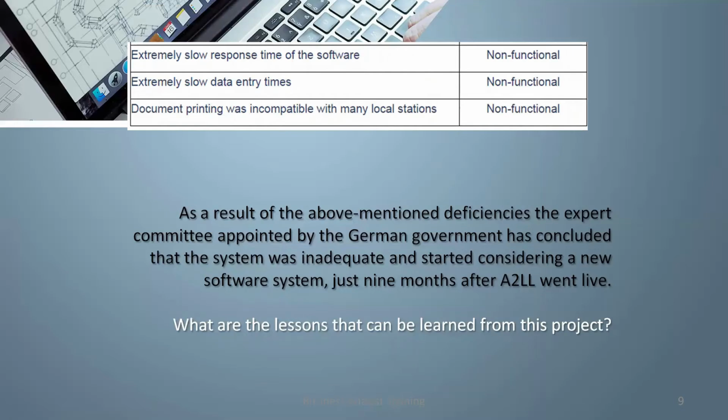Extremely slow response time of the software. You enter the details and say search, and it takes a lot of time to give you the result. For non-functional, feature-wise it's giving you the right result, the search result, but it's taking too much time. So that is non-functional. Extremely slow data entry times: when you enter the data and save it, it takes a lot of time to save.